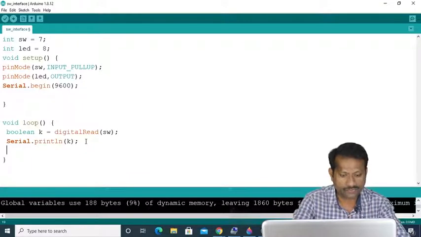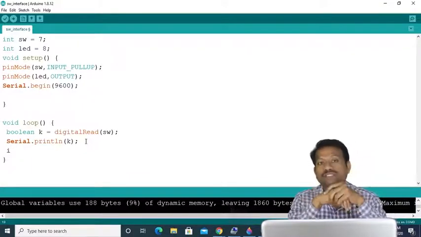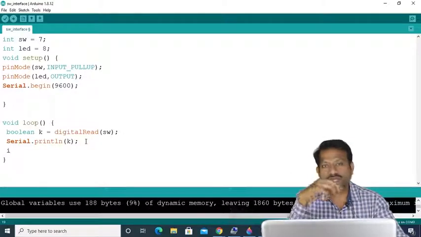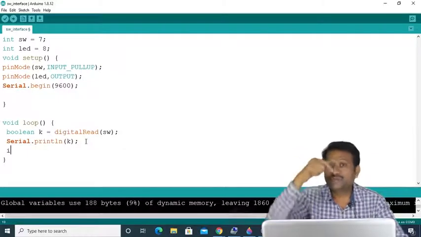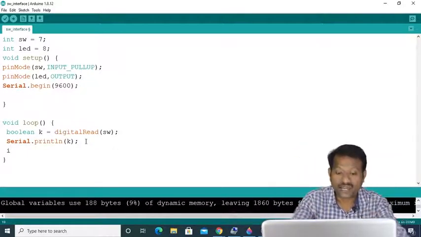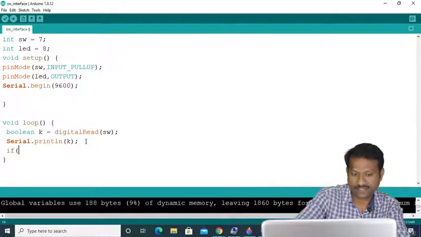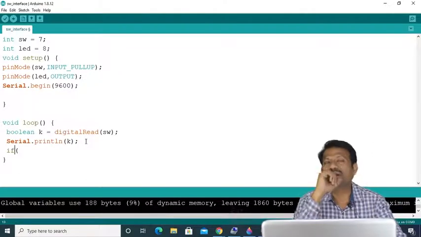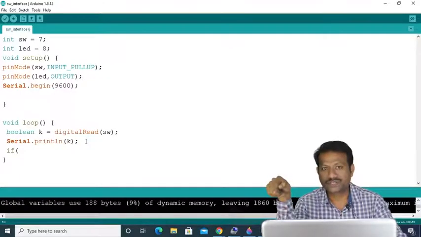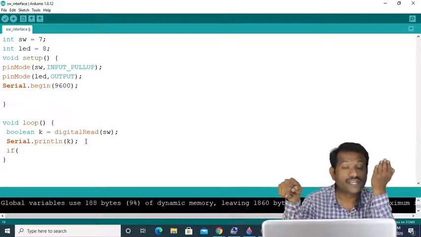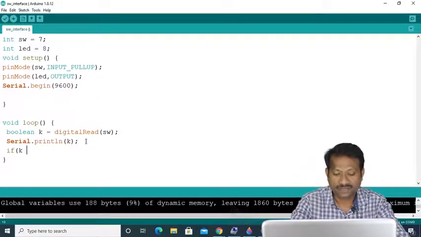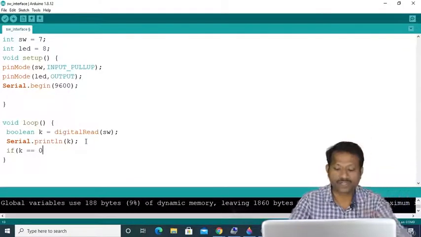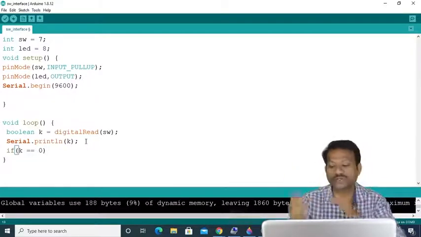So here I have to say if, now what result should we get? The moment I press the switch, the LED should be on. The moment I lift the switch, the LED should be off. We know that when we press the switch, we get logic 0. So inside the program we are getting data in K, and I have to compare K. So if K equals, definitely, logic 0, because when I press the switch I am getting logic 0. The moment I get logic 0, the LED should be on.